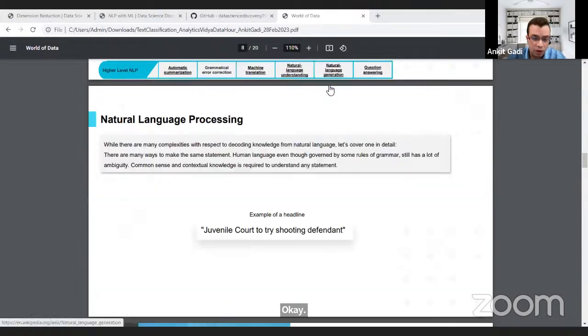So I'll give you an example of one of the complications. This is one of the headlines that I put together, but it quite demonstrates one of them: "Juvenile court to try shooting defendant." Now, we as humans have some common sense, some contextual knowledge associated with any kind of statement, and therefore we are able to figure out what might be said in these types of statements. However, teaching that to a machine is a much more complicated measure.